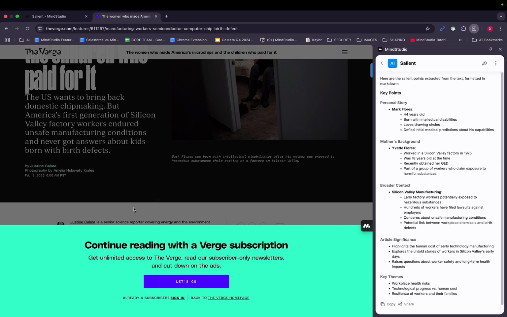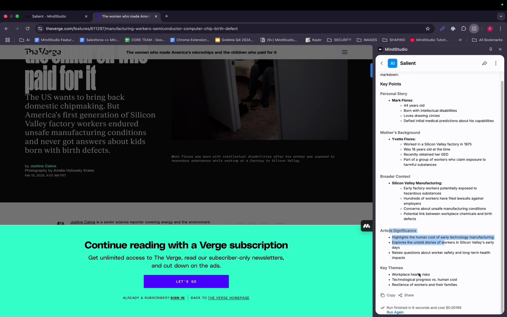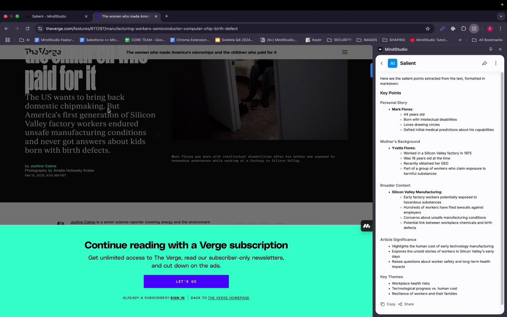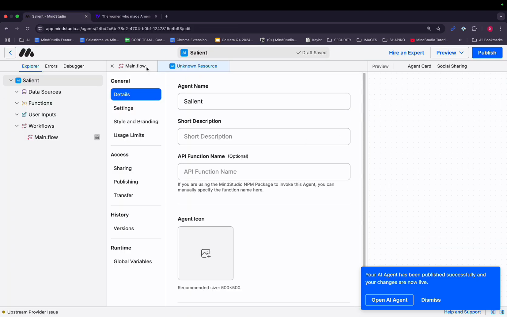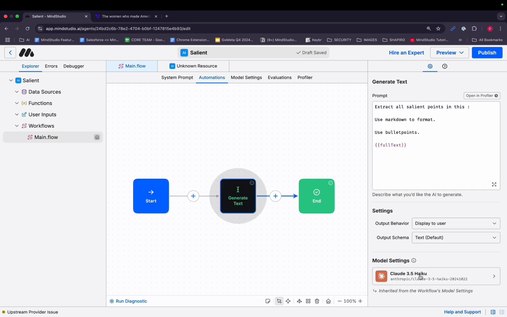In fact, it was able to even go below the subscription screen and get all the salient points here, broader context, the background of the mother, significance of the article, key themes. We got all of that simply by saying to a model, in this case, we can see what the model is, Claude 3.5 Haiku. We simply gave it the text of the page and said extract all salient points in this and use Markdown to format, use bullet points. And that's what we got.